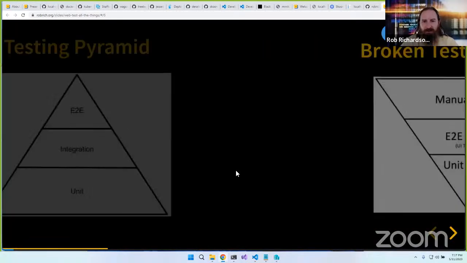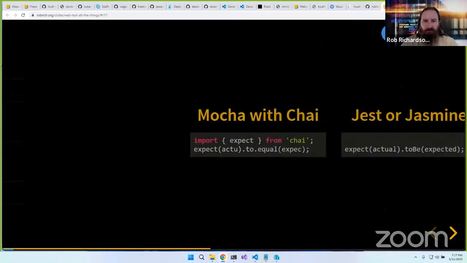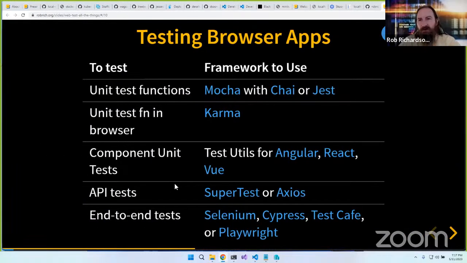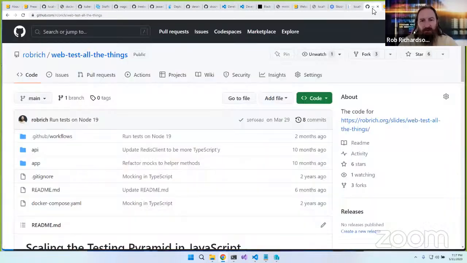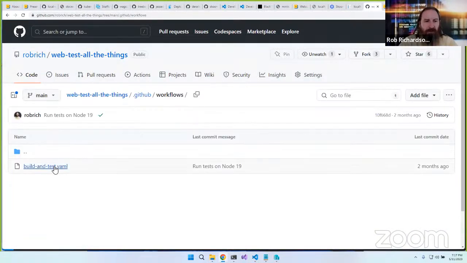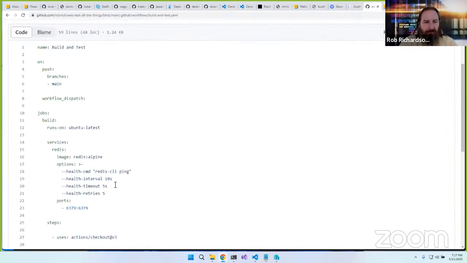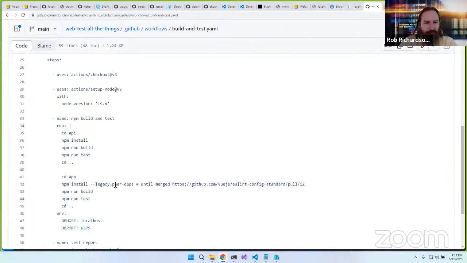And I pull up this page with a list of all the JavaScript tools to test various things in various places. So, Supertest and Axios and Test Utils and Karma and Mocha and Jest. And somebody asked me once, hey, can you build all of them? And that's exactly what this repo is. Now, as part of this repo, I have a GitHub workflow that will go run all of those tests. So here's npm test running all those things.